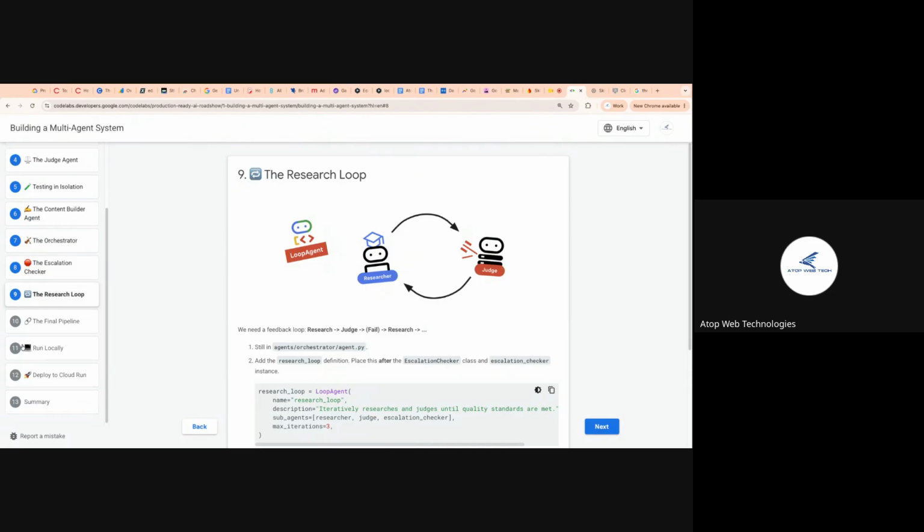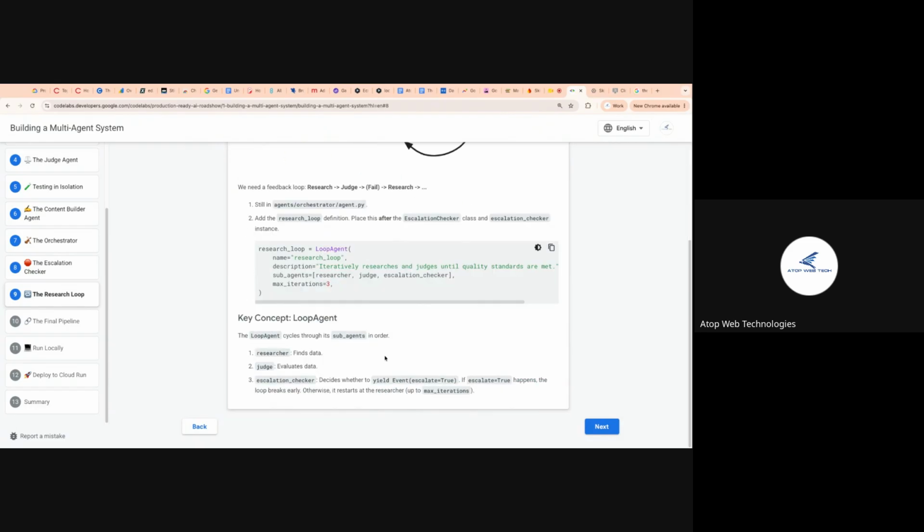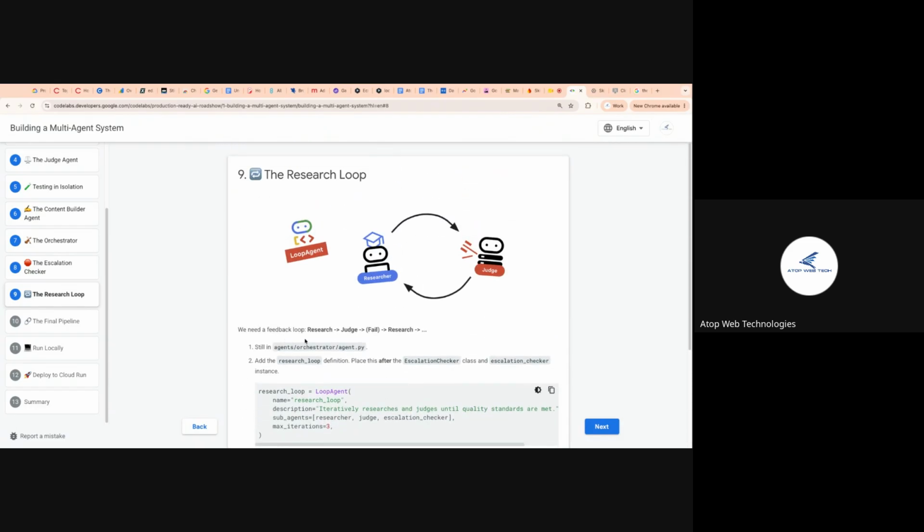So we're almost there. So the research loop. This is the loop agent. Then we have the researcher and the judge. So we need feedback from the researcher to the judge, and fail back to the researcher. So of course we need those loops. Once you research a topic, you send it to the judge, and the judge disapproves it. We need to send it back again to the researcher. The researcher adjusts its research, sends it back to the judge, and comes back with a pass. So we need that agent, that loop.